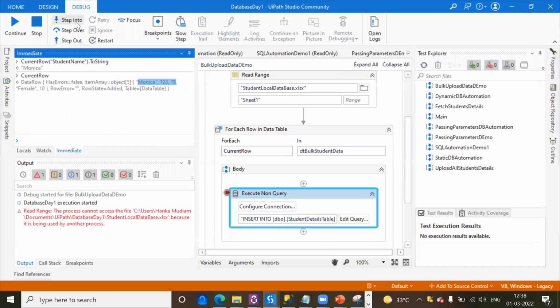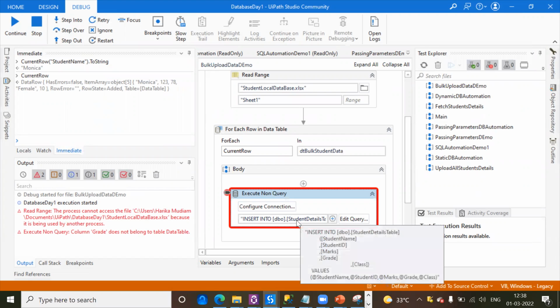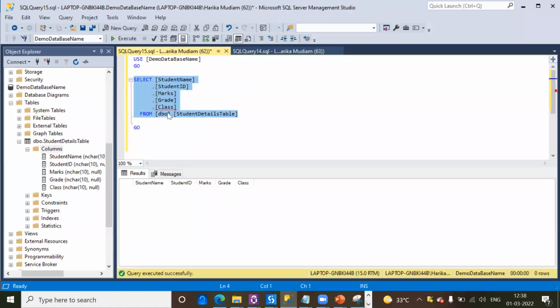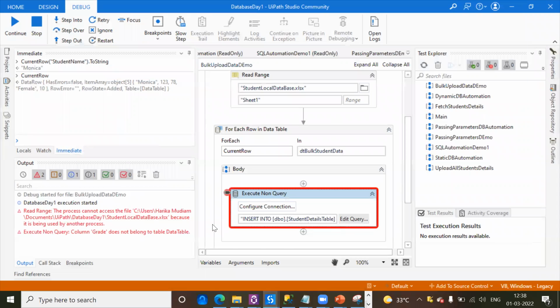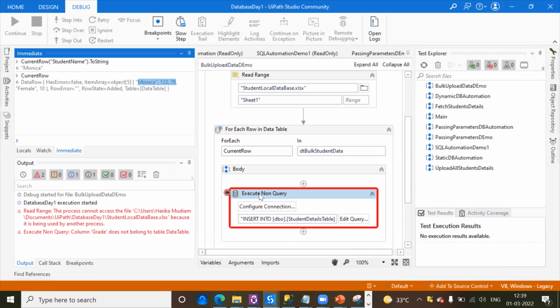So now I'm doing a step into, okay, grade does not belong to the table, data table. So what exactly went wrong? We are mentioning grade is not there, but grade is here. And okay, students local database does not belong to the table, student details table. Okay, everything looks the same. Let's look into what exactly the issue is. Fine. The more errors we get, the more we can learn. Not an issue. Let's look into this.